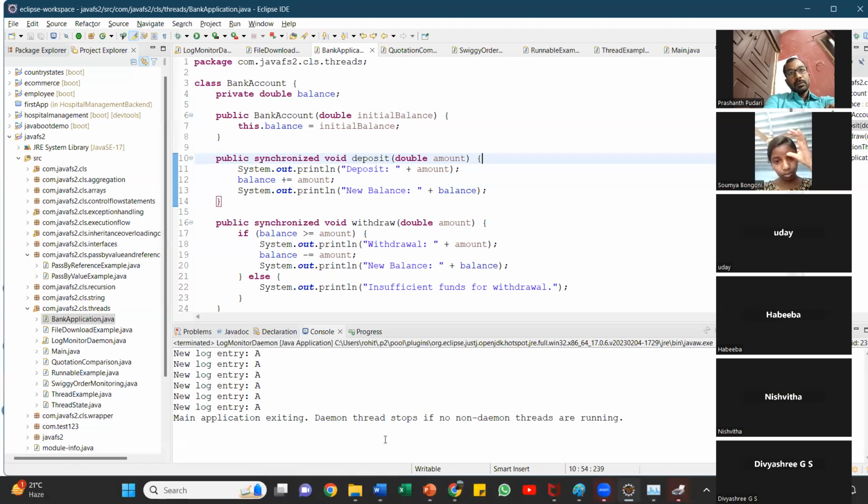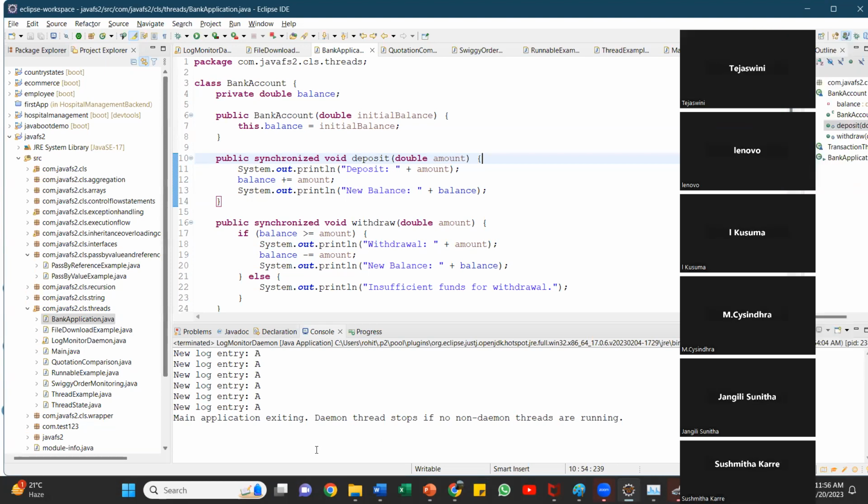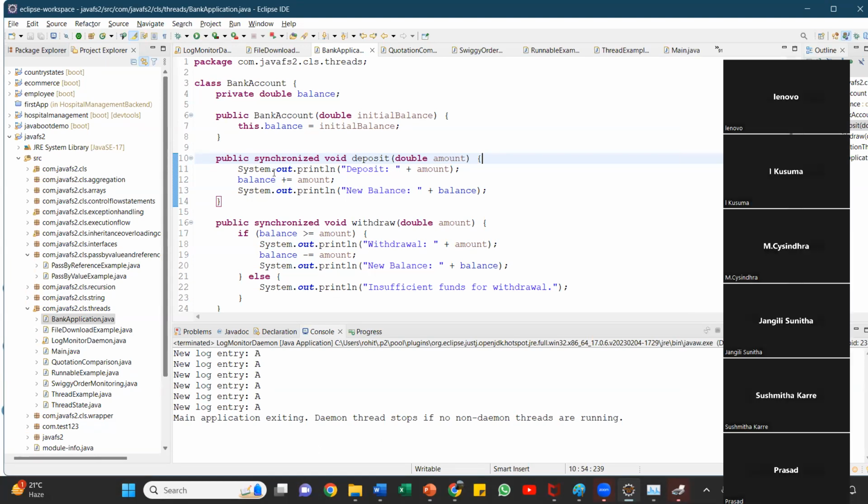No, sir, we cannot. These debit or credit operations should always happen one after another, right? Either first debit then credit, or first credit then debit. All these transactions must be executed sequentially, so you cannot have multiple threads accessing the same shared resource in parallel. That is where synchronized comes in.